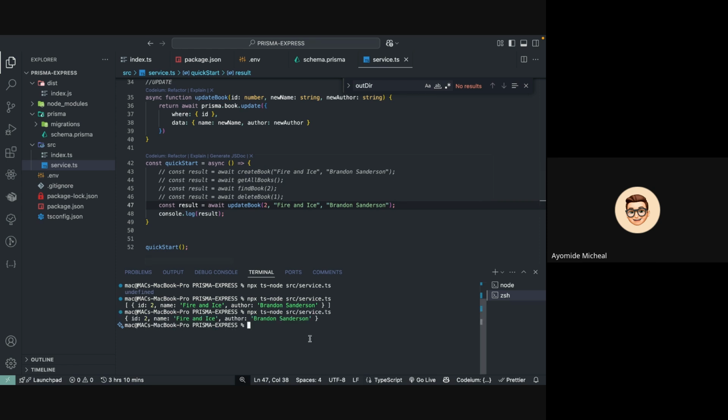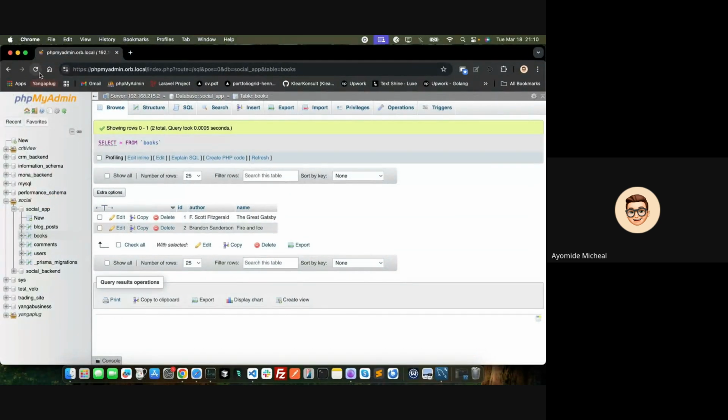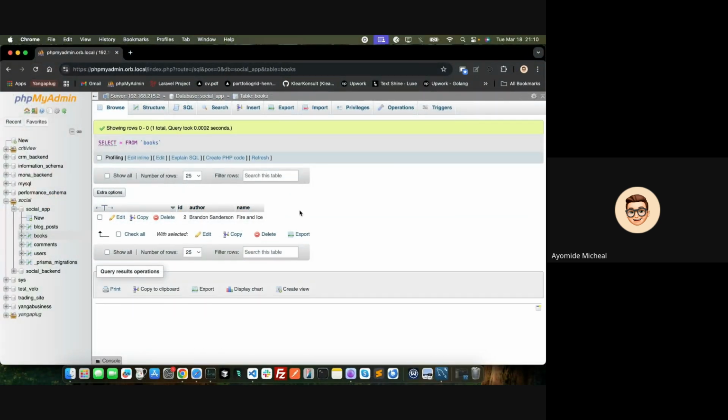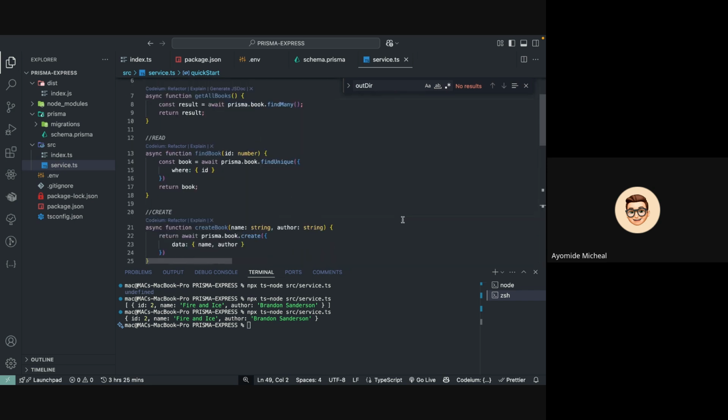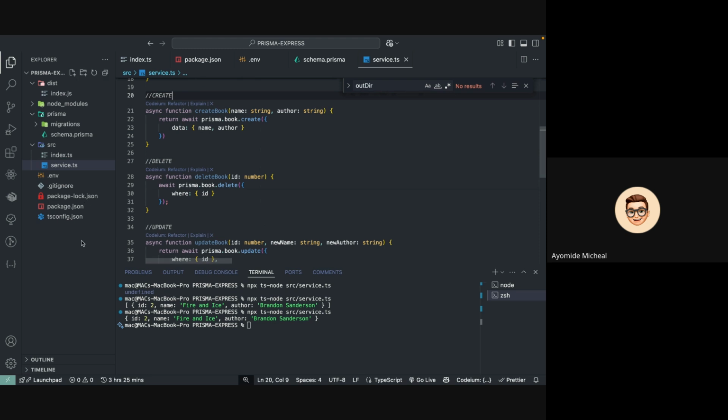You can see it is now updated. If I come here and reload, you can see the book is now updated, and even the one we deleted is no longer there. So that is that. I want to push this code base to GitHub.